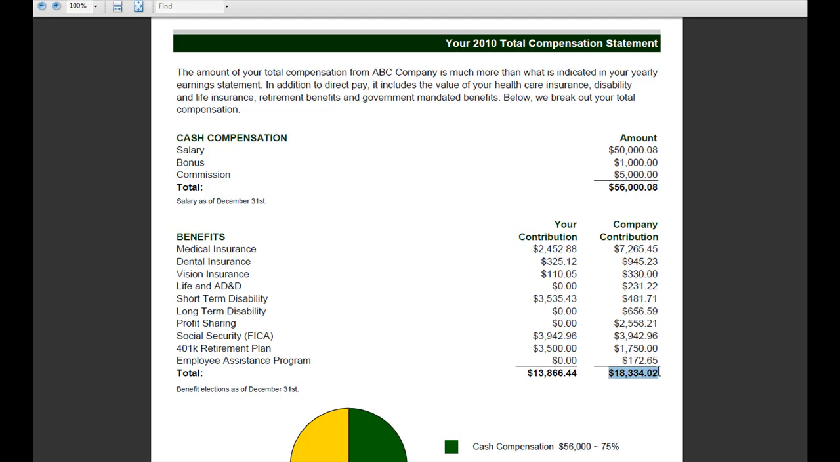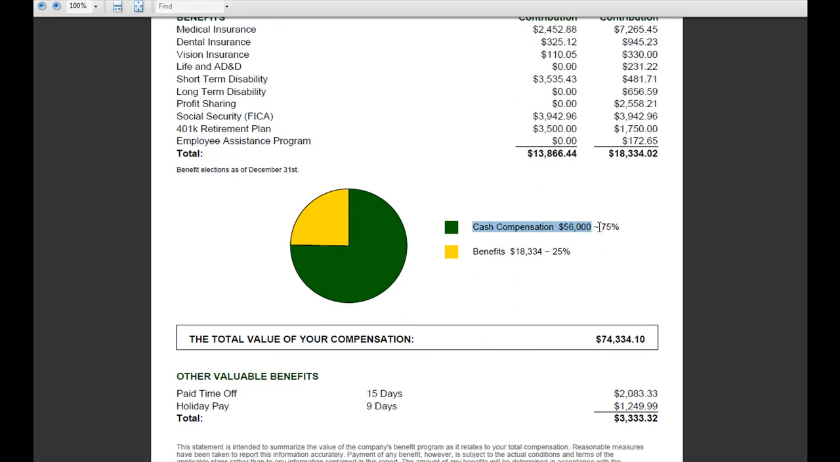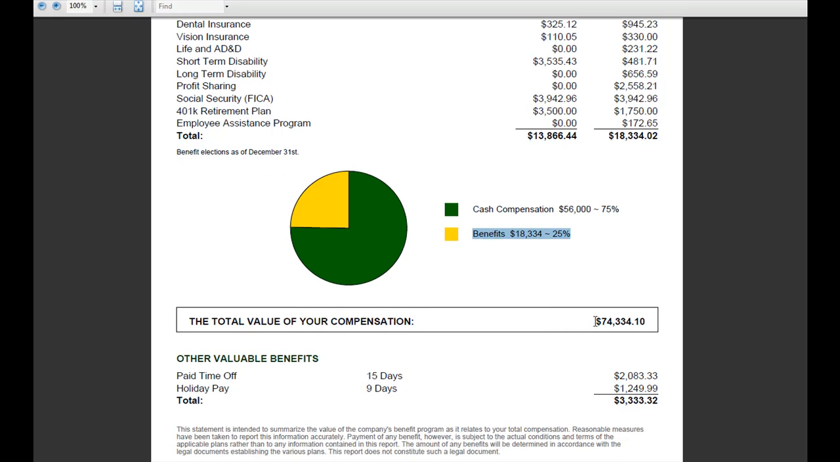It'll also show a sum total of the company's contribution as well as what the employee pays towards their benefits, and then a pie graph that will demonstrate the relationship between the cash program as well as the benefits, and this is where we want that employee to focus on the full value of their total compensation. And then the professional edition will also allow us to show other valuable benefits. We're just showing 2 here. You can show whatever 2 you want. Paid time off and holiday pay seem to be the most popular examples.